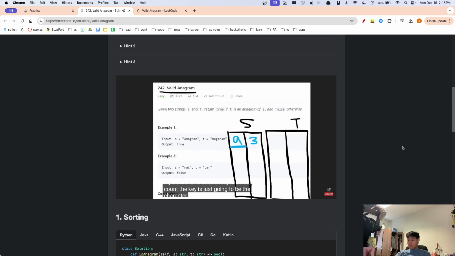The value is going to be the count. The key is just going to be the character. We're going to do that for every single character in the string. So that's A. N has 1, G has 1, R has 1, and M also has 1. And we know that t is the exact same, right? It has 3 A's, 1 N, etc. I could continue this. So in the end, you can see that they're the exact same hash map, right?